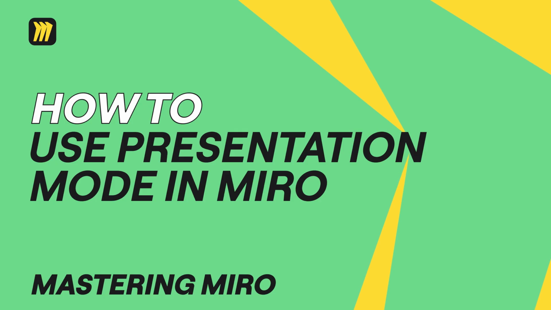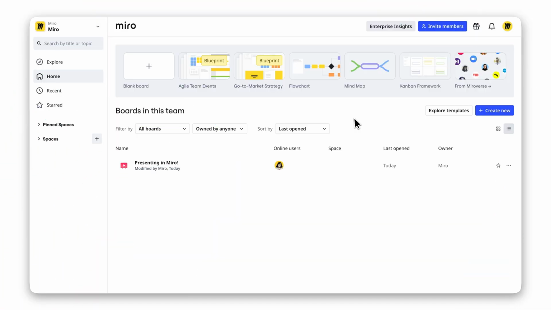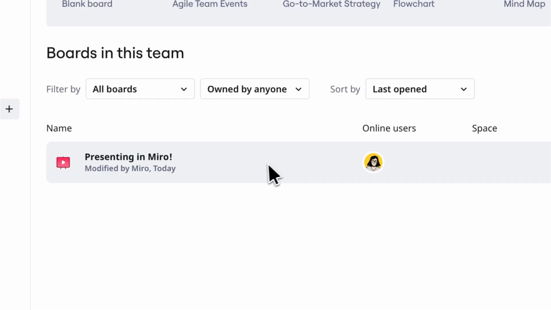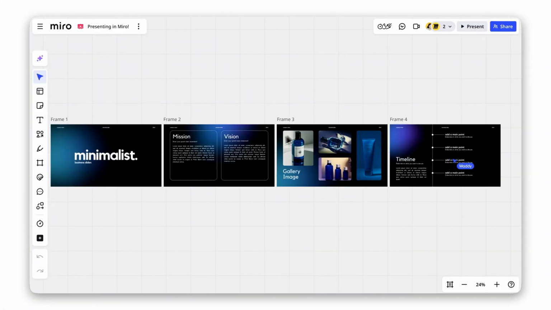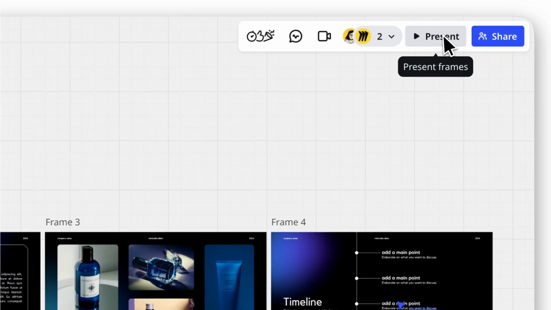Make your presentations more interactive? Miro's Presentation Mode lets you share, collaborate, and engage with your audience seamlessly. Here's how. To start, click the Present button in the top right corner of your board. This opens full screen presentation mode.